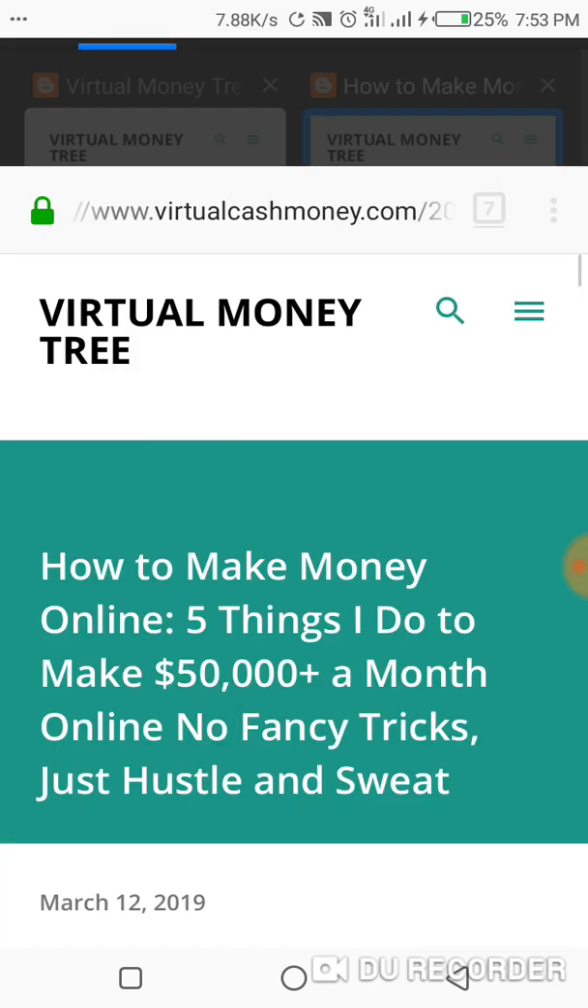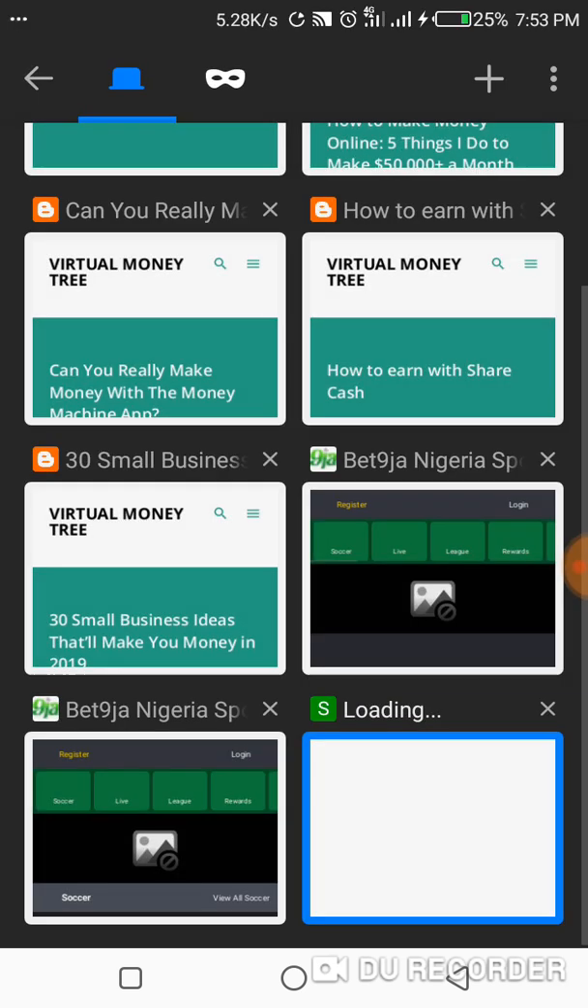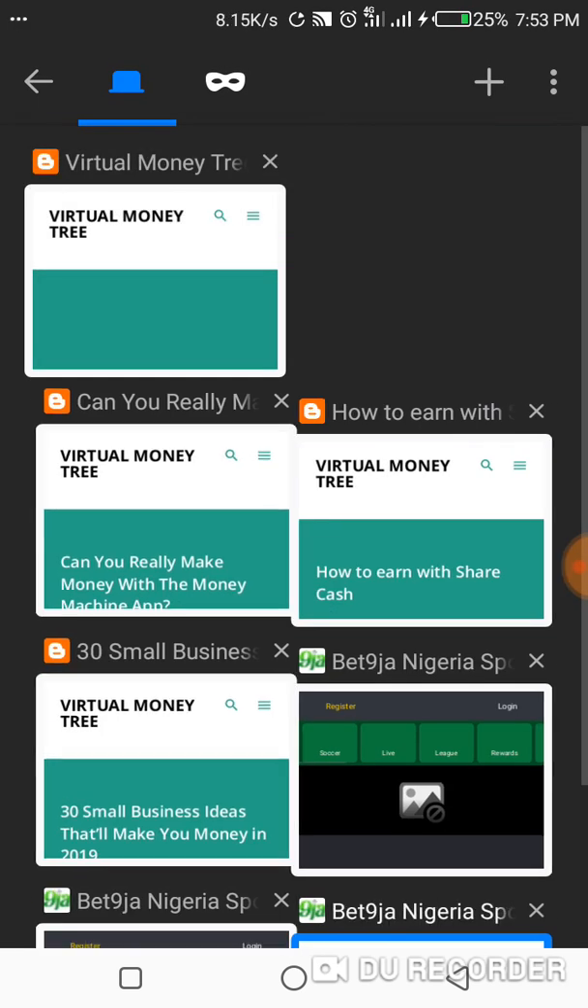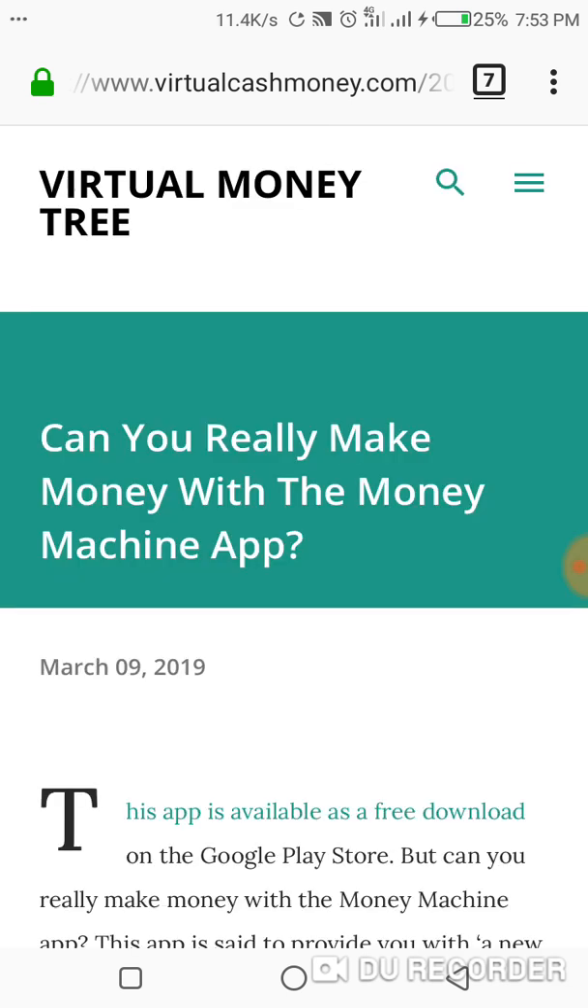Different ways to earn. Then the third one, I click on this. Can you see? I leave the ad to open. I close this one too. I work on the next one. I open this. I click on virtual money tree.